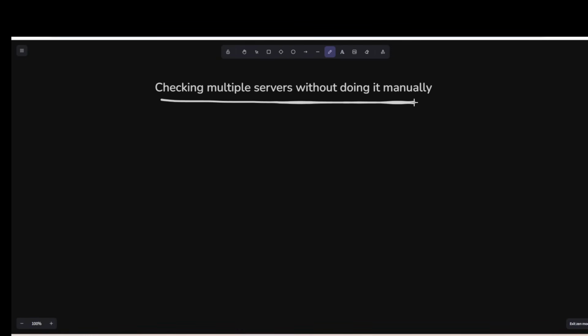Checking multiple servers without doing it manually. So what exactly do I mean here? In general, if you have to check something with respect to disk space, for example, you SSH into server 1 and run this command. Followed by, if you have to check server 2, you are going to repeat the same process. This is fine for one or two servers.